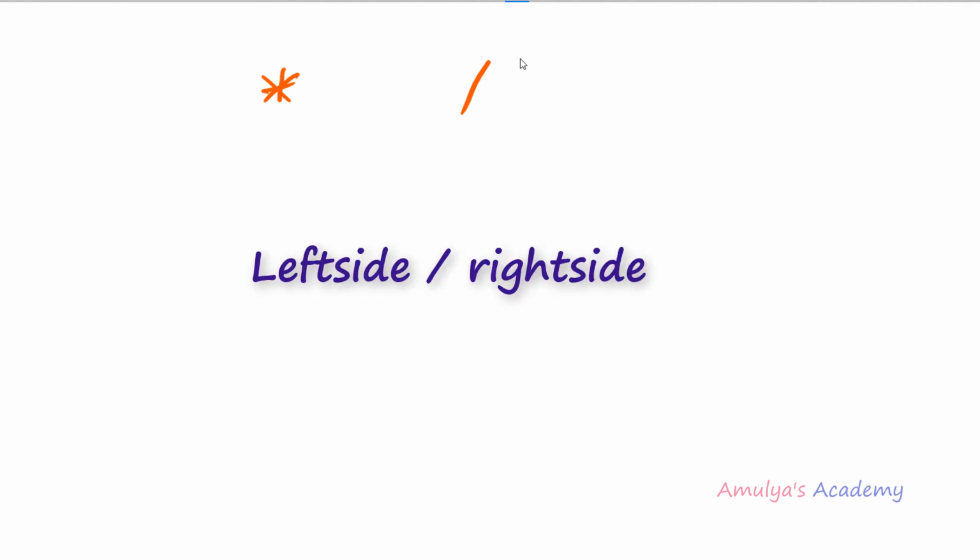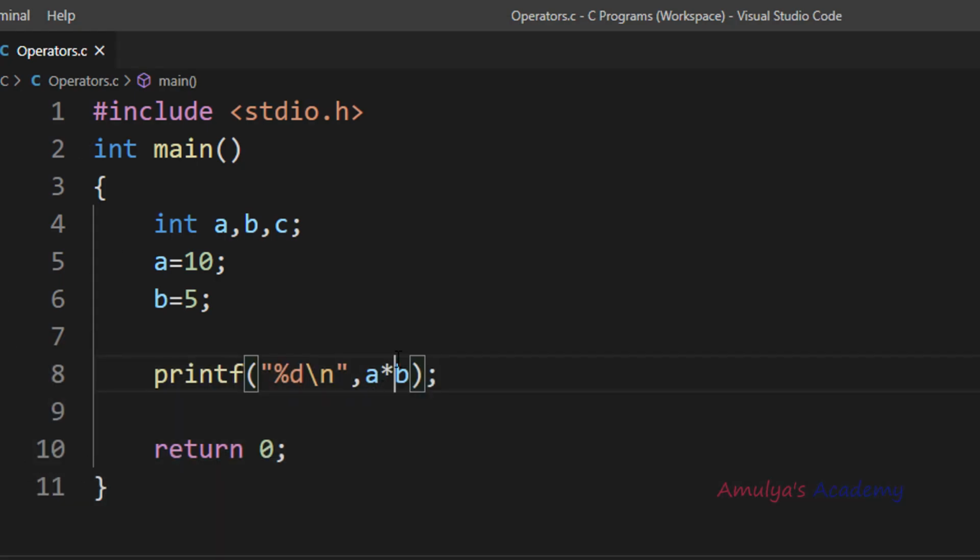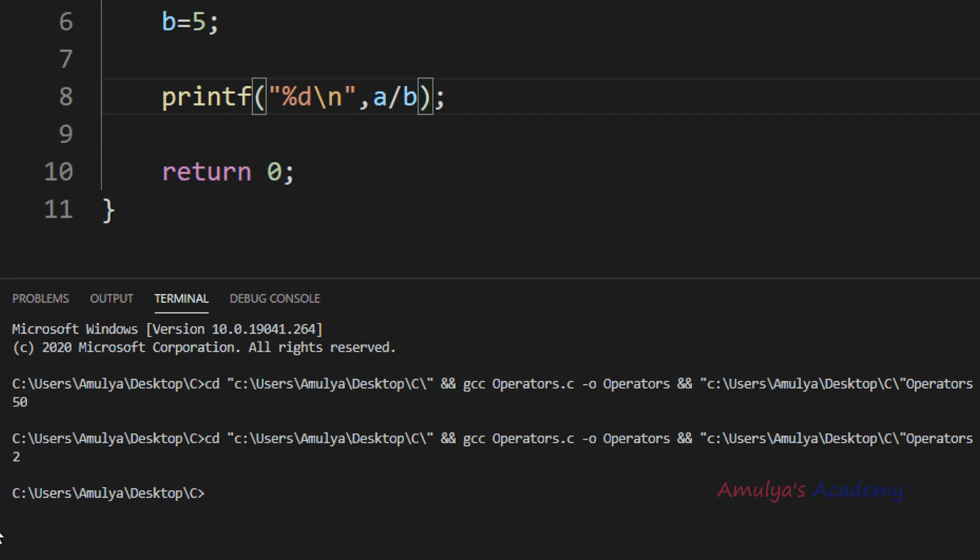So the next operator is division. If you want to divide the numbers, you can use this operator. In this operator also, it has left side and right side. You can take the operator in the middle. It will divide the number and it will give the result. For example, here I'll take division operator. So let's execute this. When I divide 10 divided by 5, it will give the result as 2.